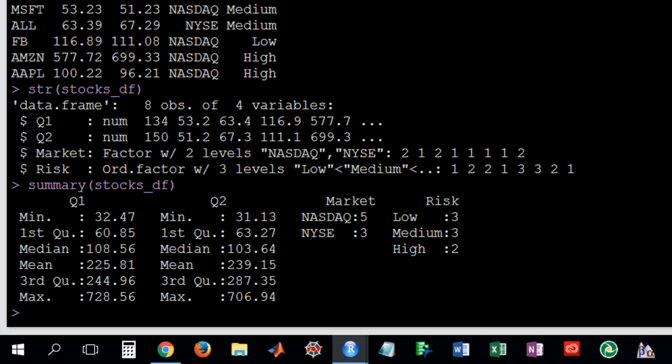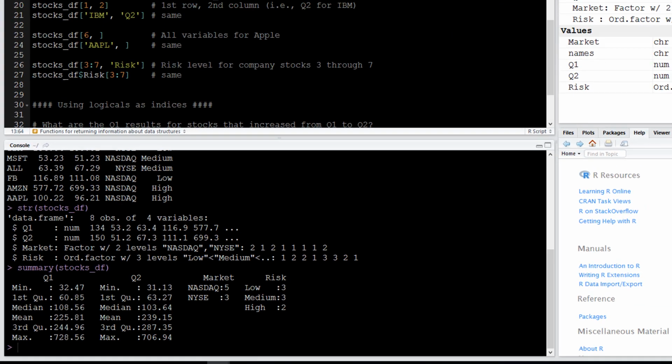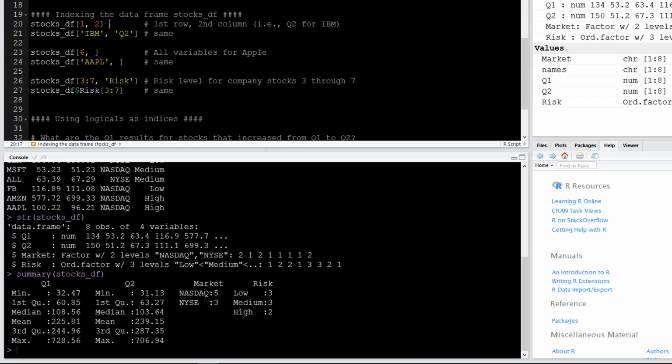The last thing we want to take a look at when it comes to data frames is going to be indexing. And we have some simple examples here. If we look at indexing to where we want just a single element, then you can do this in a similar way as you would with a matrix.